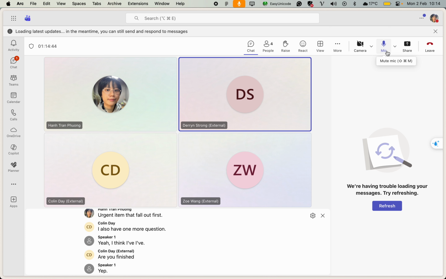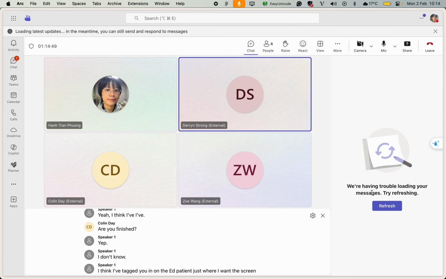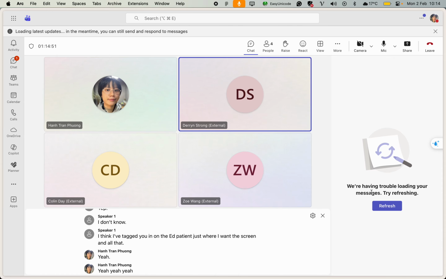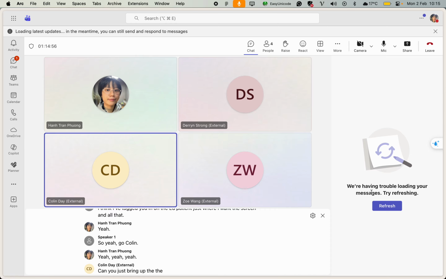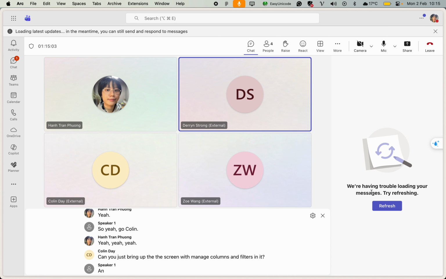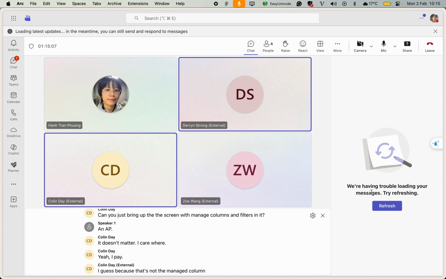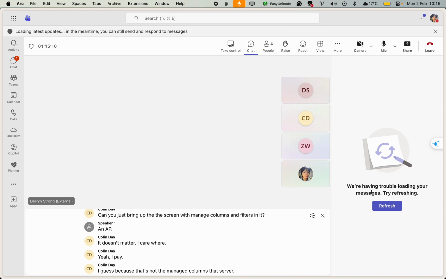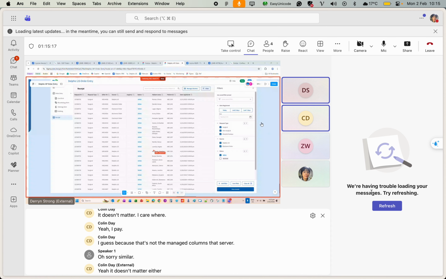No. I think I've tagged you in on the add patient. I just want the screen and all that. Yeah, go, Colin. Can you just bring up the screen with managed columns and filters in AP? It doesn't matter where. Yeah, AP, I guess, because that's what the managed columns is. It's very similar. Did you want to go? Yeah. No, this is fine.